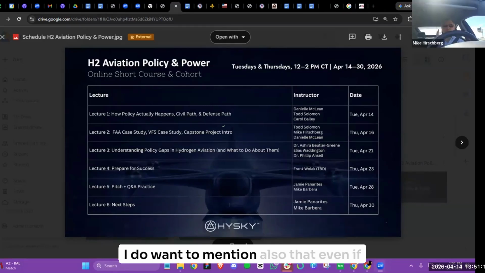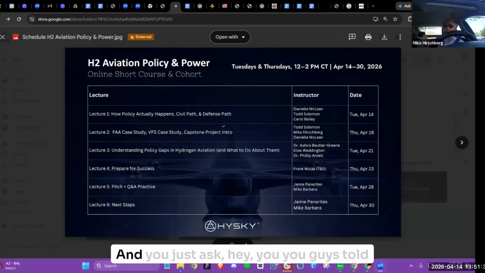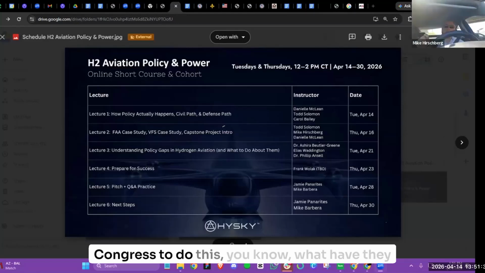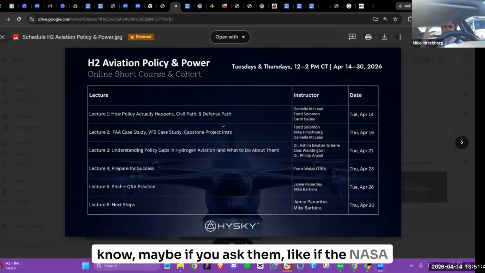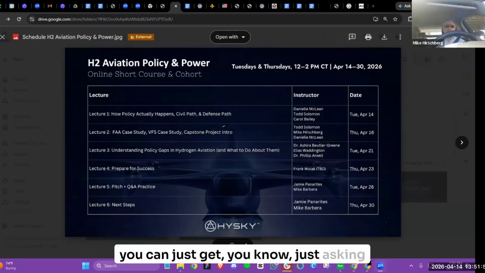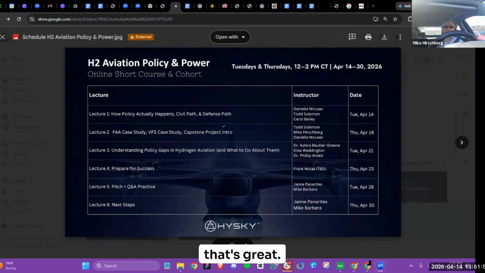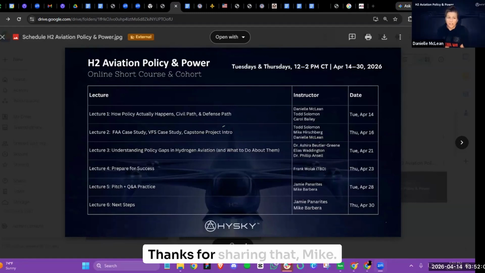That's huge. And I do want to mention also that even if Congress just asks, find out the committee or the office that asked, and you just ask, you guys told Congress to do this, what have they done? If the NASA administrator says, hey, Congress is asking me about that, that's a key success. If you can get Congress to just ask questions of the FAA and NASA and stuff like that, that's great. Thanks for sharing that, Mike.